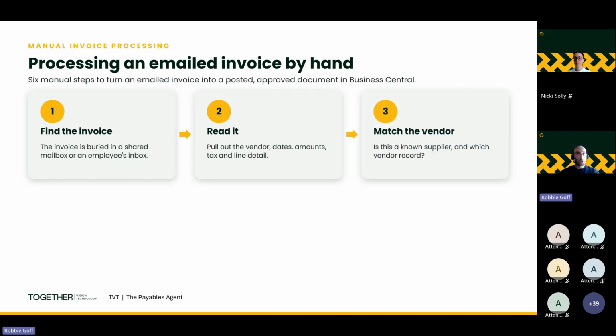And the next thing we're going to do is try to match the vendor. So crucially, we're going to say, is this a vendor we know? Is this a vendor we don't know? And then we need to figure out how to match that into a vendor record in Business Central. So already now you're jumping between tabs quite a lot, your mail client, Business Central, etc. A lot of flitting back and forth.